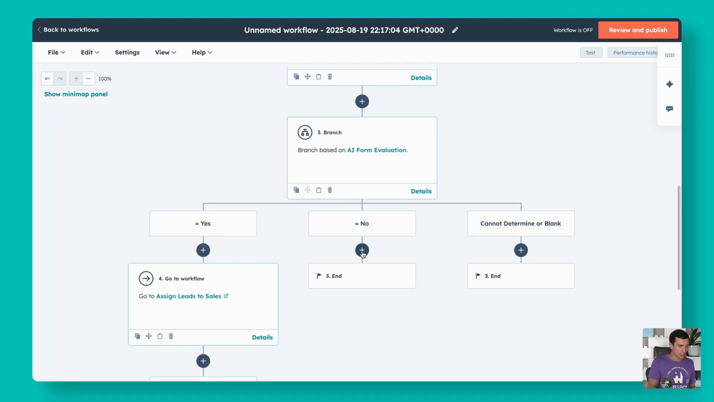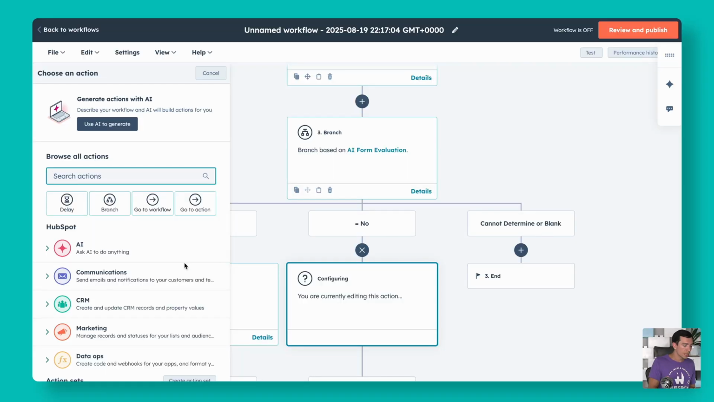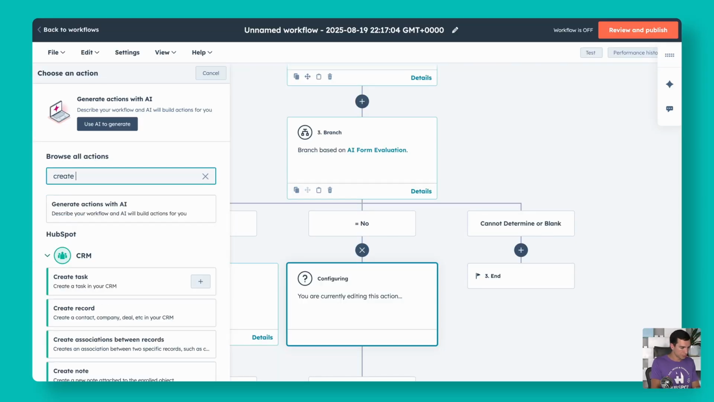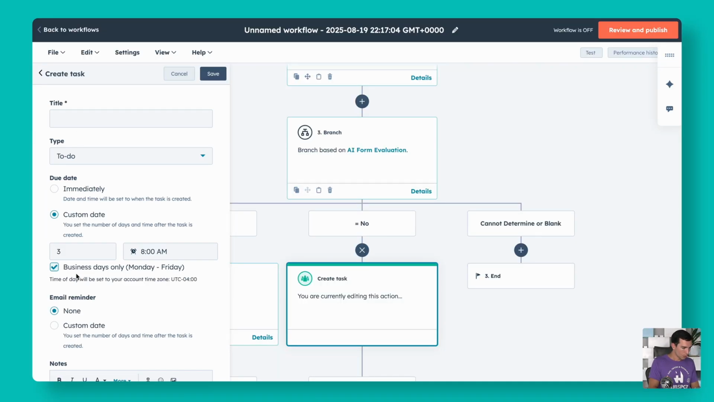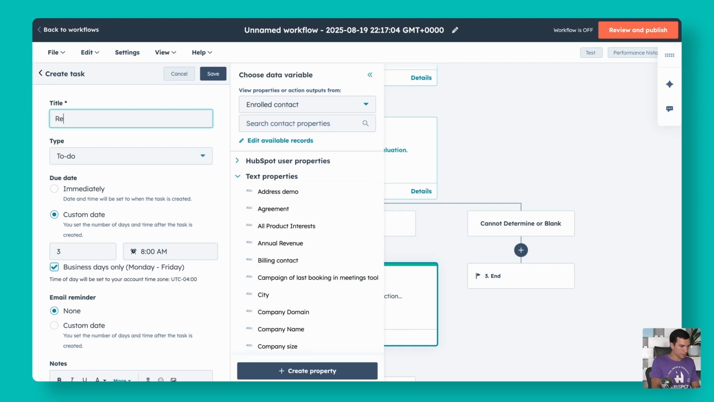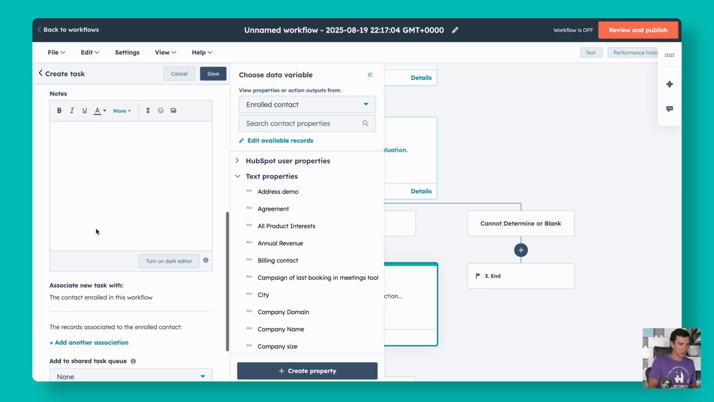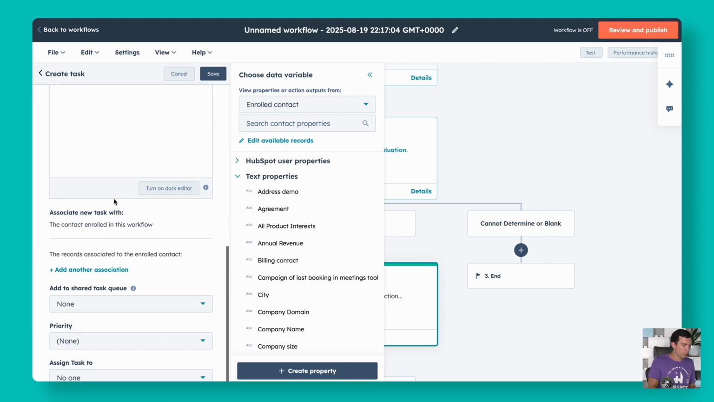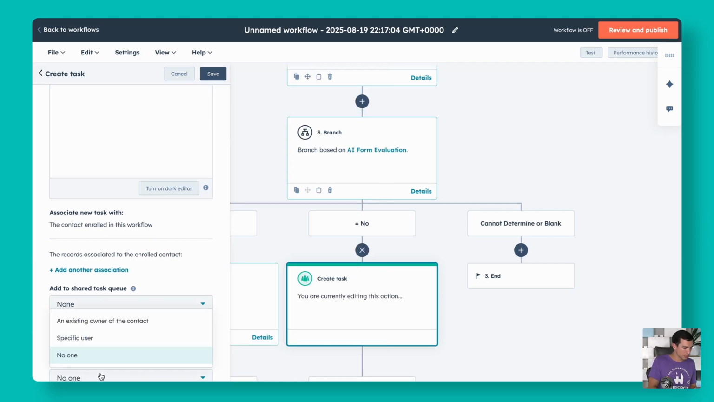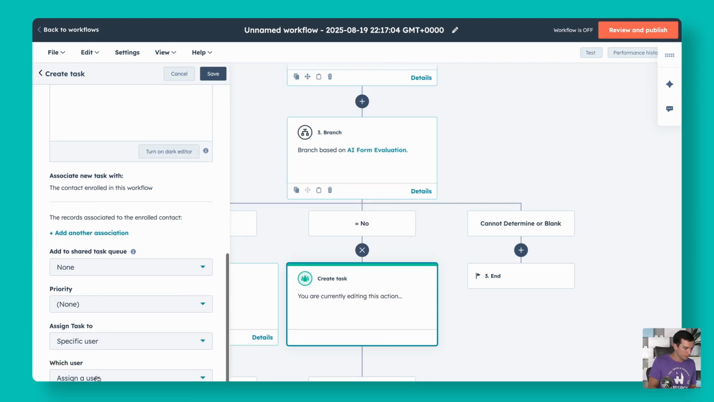If it's not a lead, then probably still want to review it. It might still be something that you want to respond to, and it's possible that AI didn't get it perfect. So we're going to create a task, and let's say review contact us submission. We'll leave it 3 days, add any notes we want to, maybe the message, contact details from the form, whatever you'd like, and we'll just assign this to me for review.